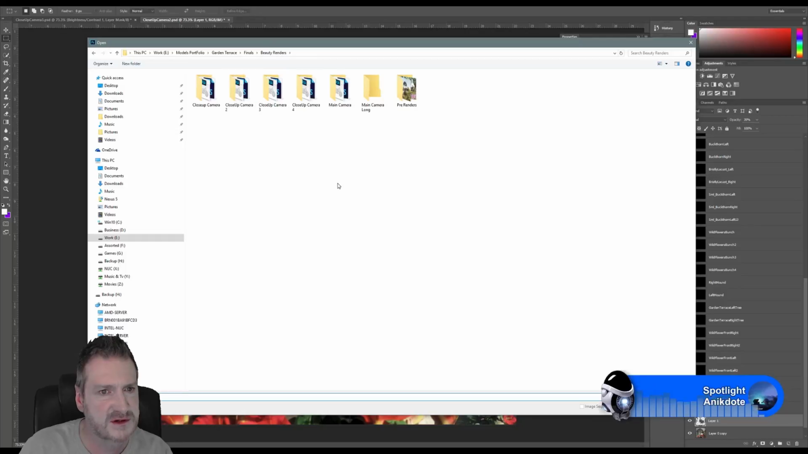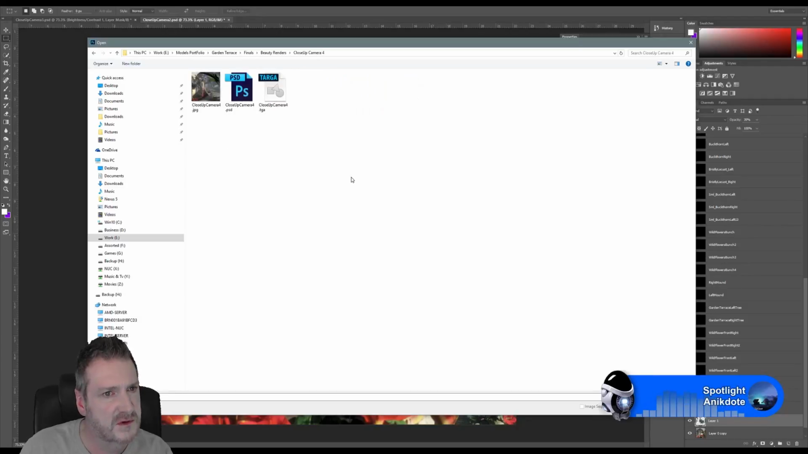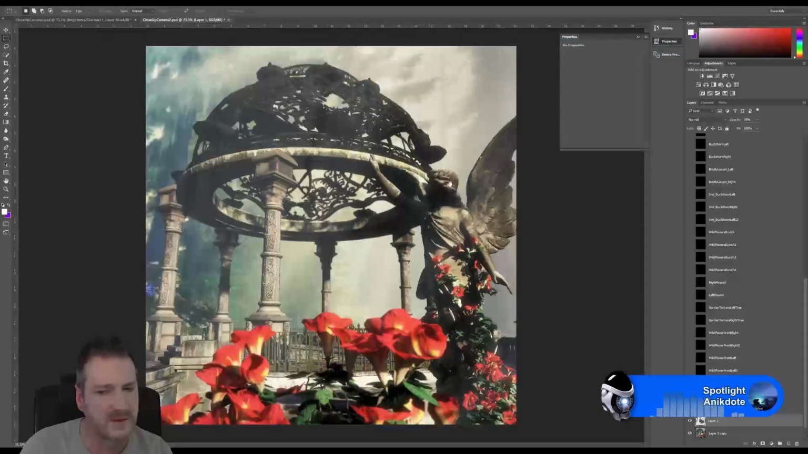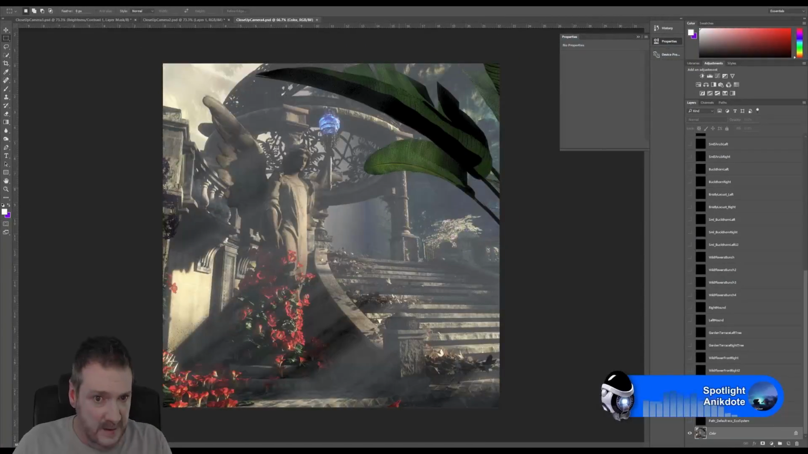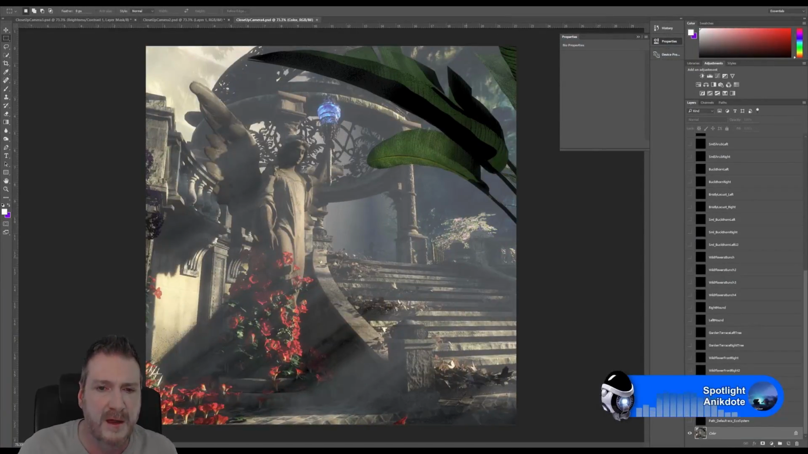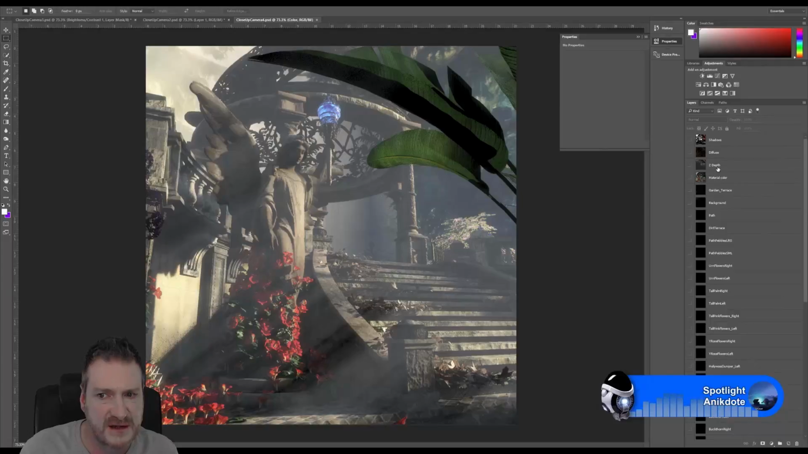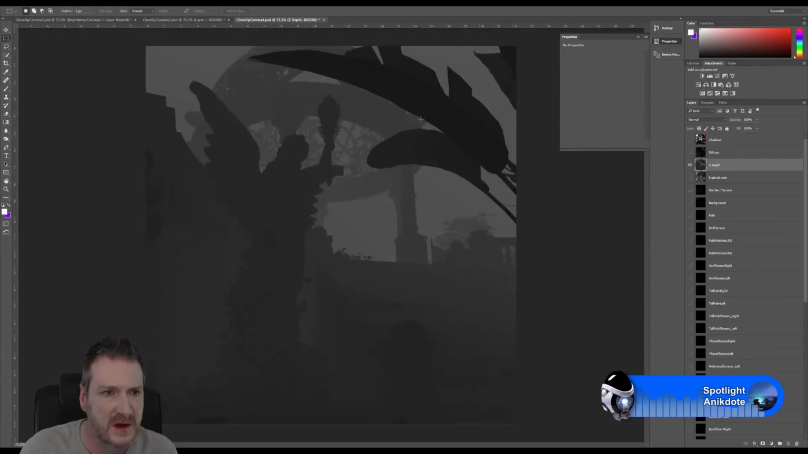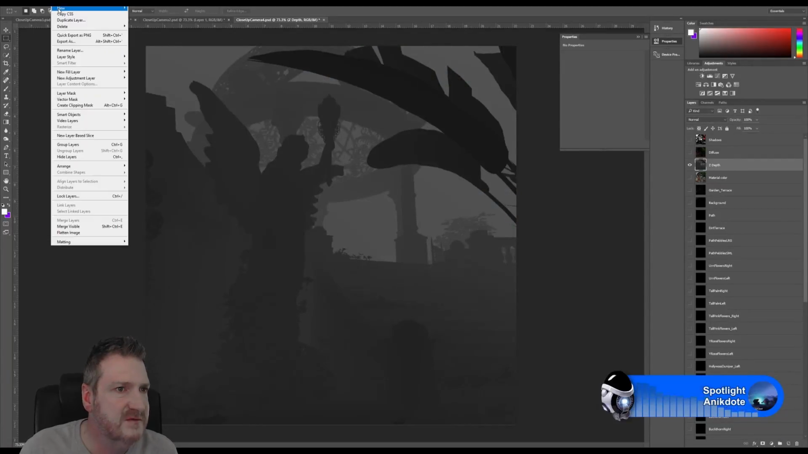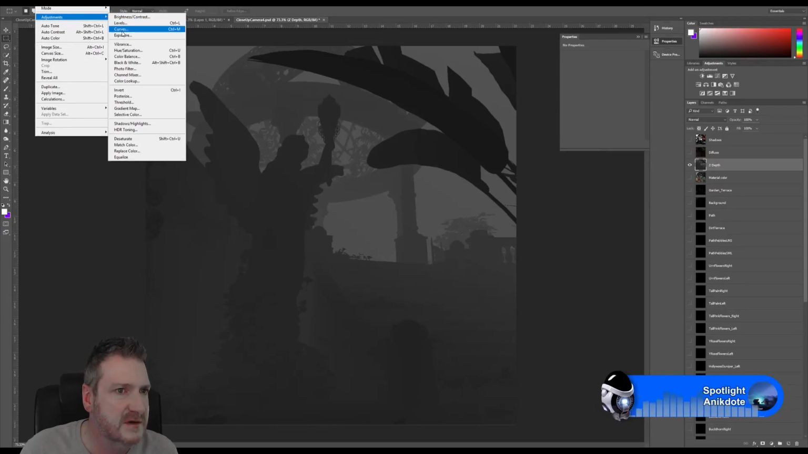Let's see, which one will we do next? Let's do camera 4. Yeah, let's do camera 4. So the same deal again. We're going to start by going up to our Z depth and turning that on. We're going to do an invert on our Z depth.